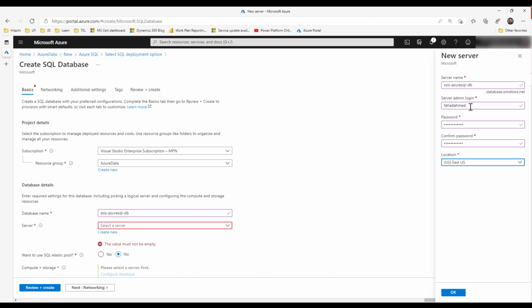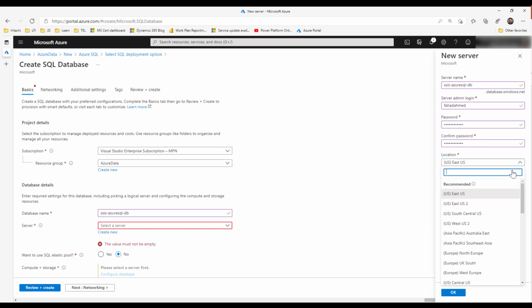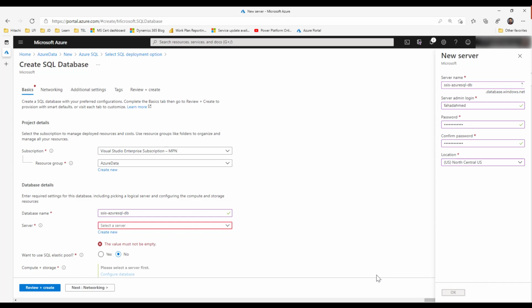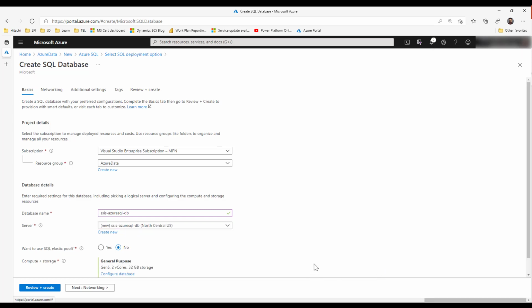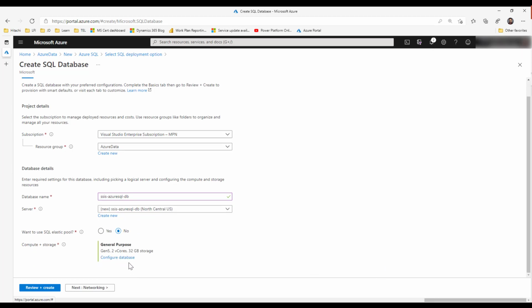Give it a password. And similarly, we're going to select the North Central US. After that, it will select some configuration, and it's giving you a 2 cores, 32 GB machine where this database will be hosted.